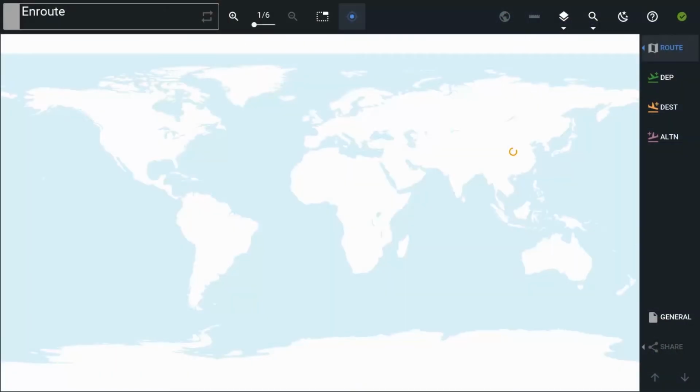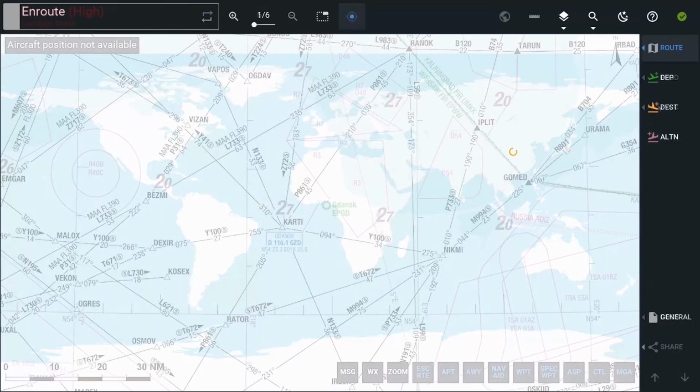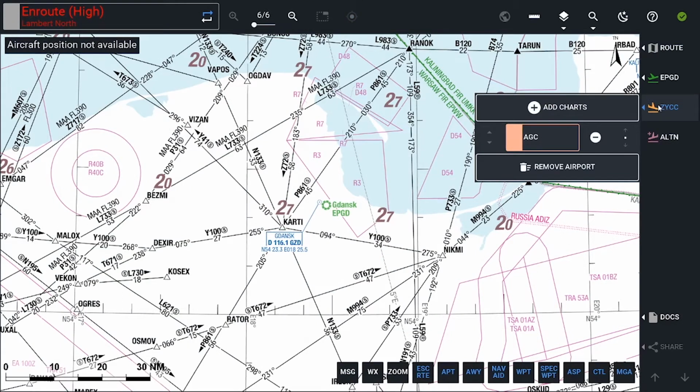Welcome to the date change handling tutorial for the Lido eRoute manual version 5.6. In this example, the pilot has loaded the AGC chart for ZYCC airport to the clipboard.